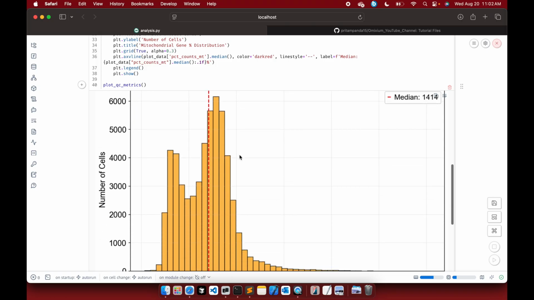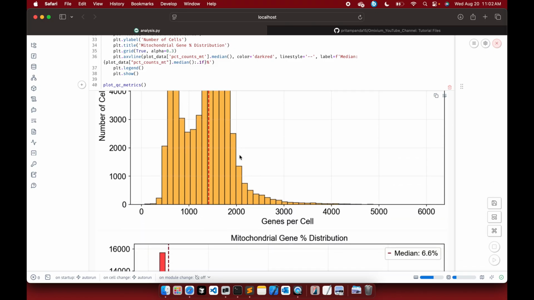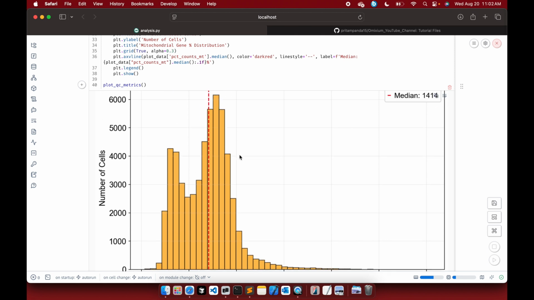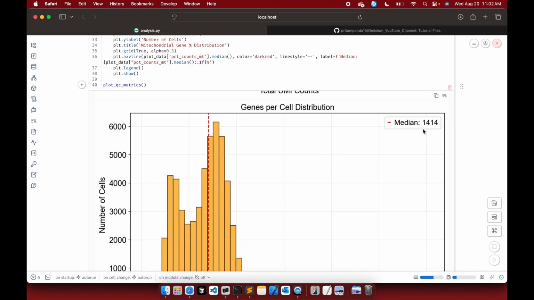The second plot that you are seeing here is genes per cell. So on the x-axis, you have number of detected genes per cell, y-axis number of cells. So the range is 500 to 6,000 genes, typical for the T cells, and median is 1,400 genes per cell, which is absolutely fine. And you have seen that in the data set itself. In the description of the data set, they have mentioned that there are approximately 1,400 genes per cell.